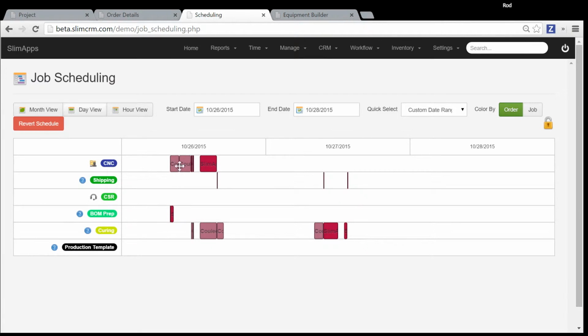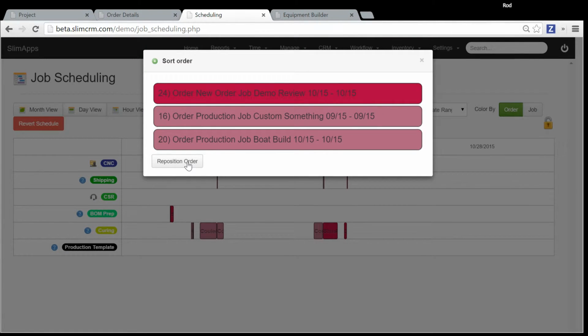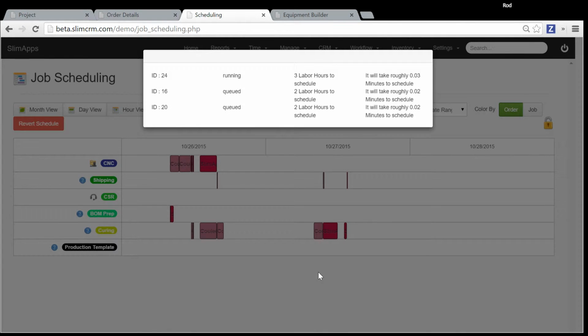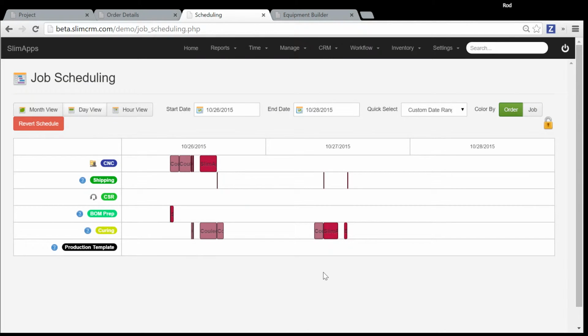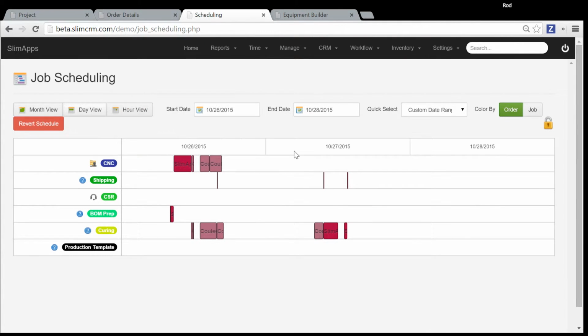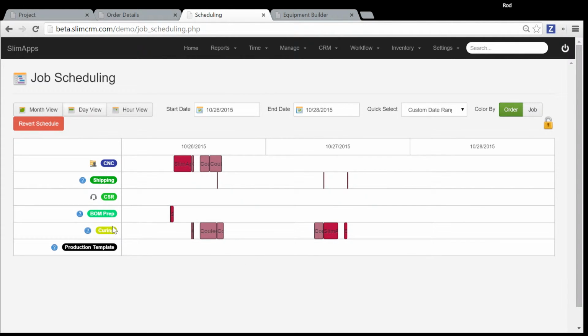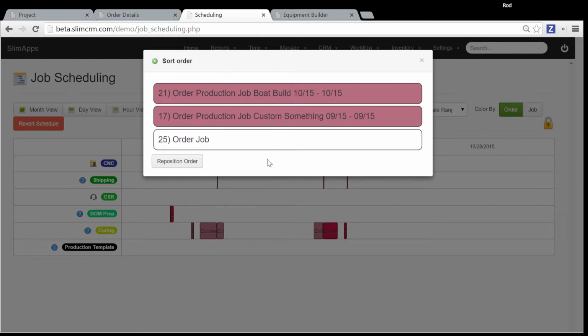So I can go ahead and reposition those if I wanted to. So let's say I want to move that one right up to the front. It'll go through and reschedule, and this is scheduling to actual employees. So you see it moved that to the front. So now if an employee is logged in via the time clock piece, they would see this on their time clock to punch in to tell them what they need to work on next.